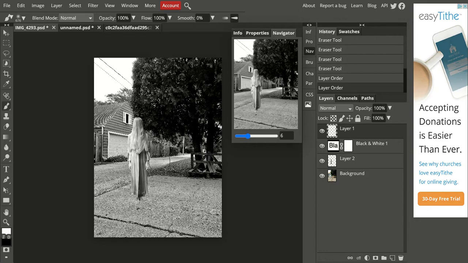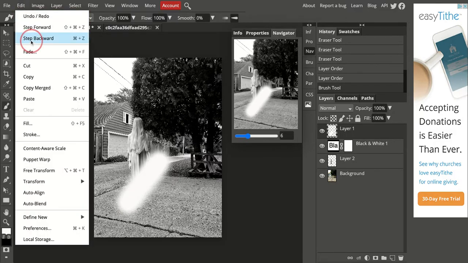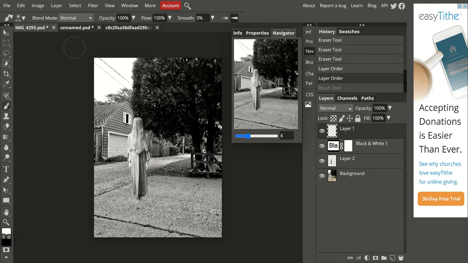So watch what happens if I just paint with white right now. It just blocks my whole image, right? That's not what I want. So I'm going to edit, step backward, okay? And I'm going to change the opacity, which is next to where I changed the size. So I'm going to come to opacity, and bring it down also into just the teens, or 20% works as well. And now watch what happens when I paint.